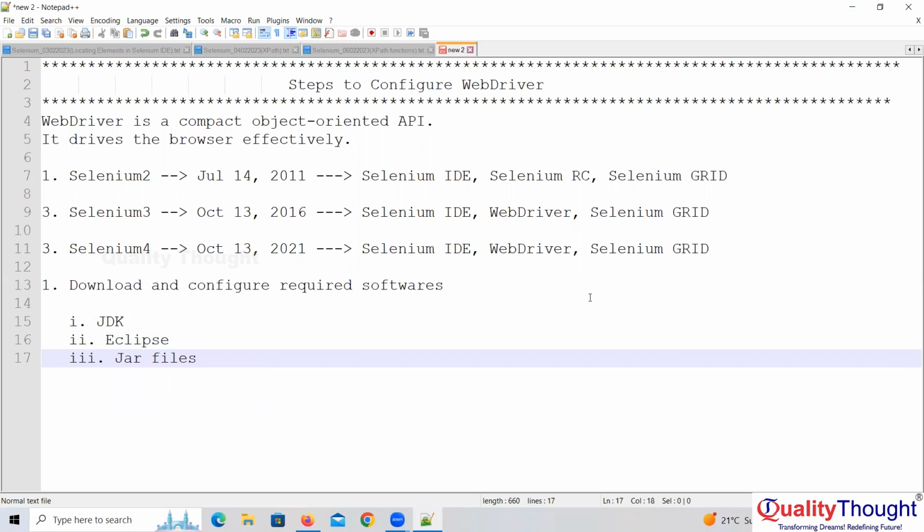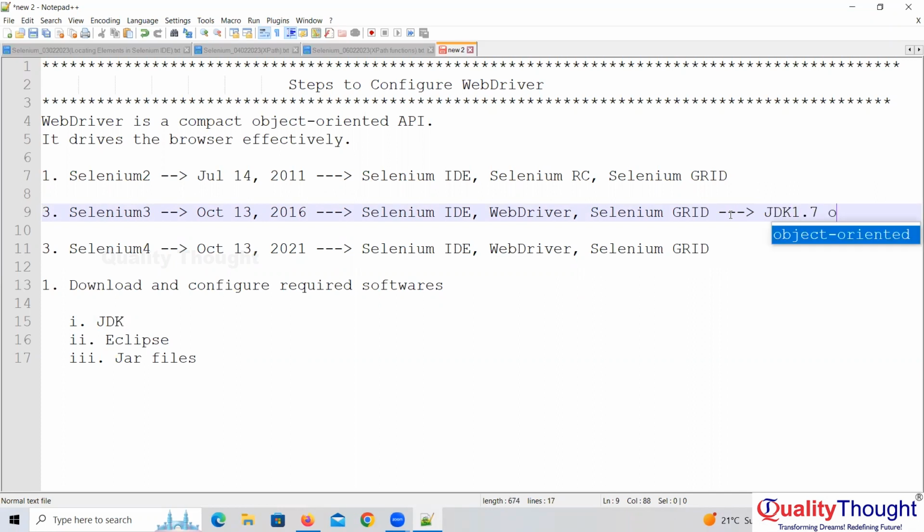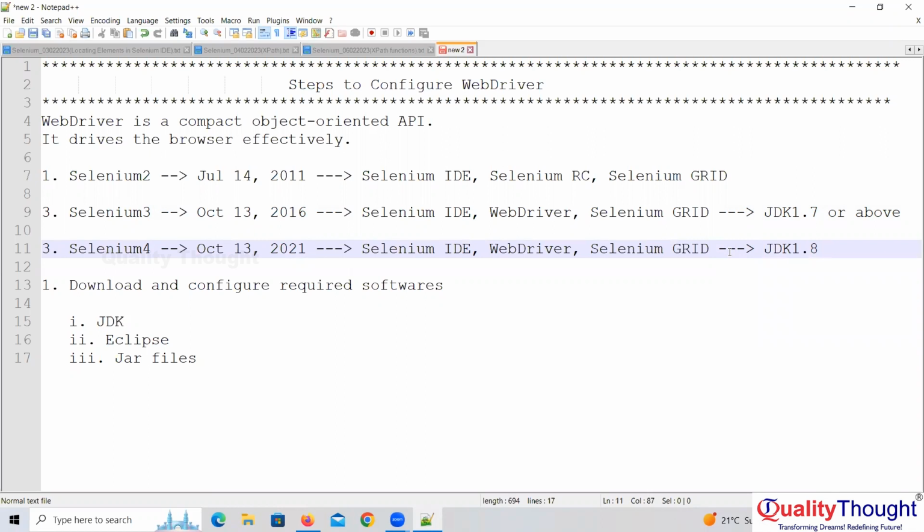In general, to configure Selenium 3, we need JDK version 1.7 or above. To configure Selenium 4, we need JDK version 1.8 or above.